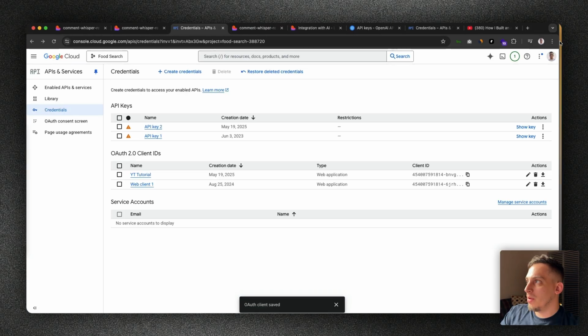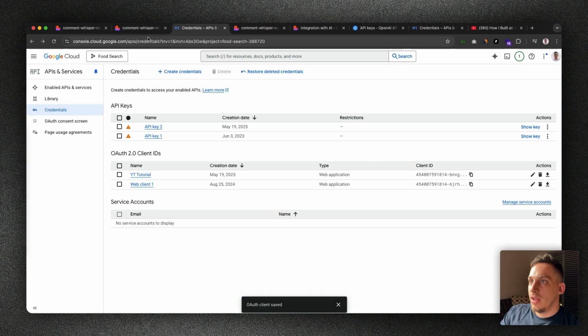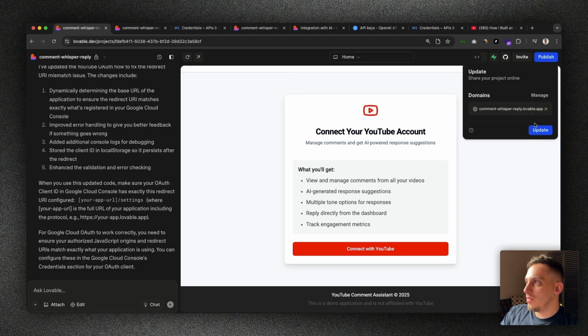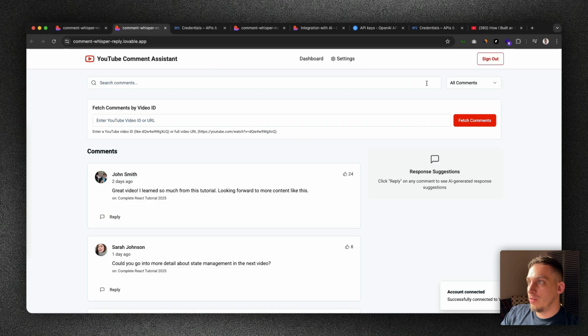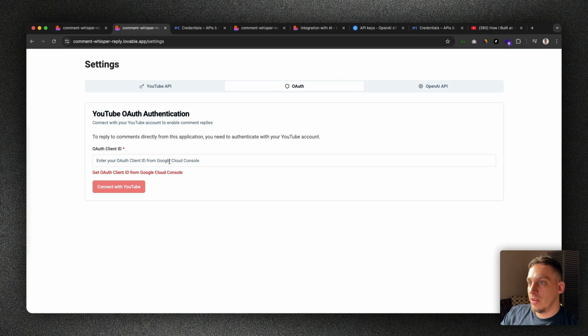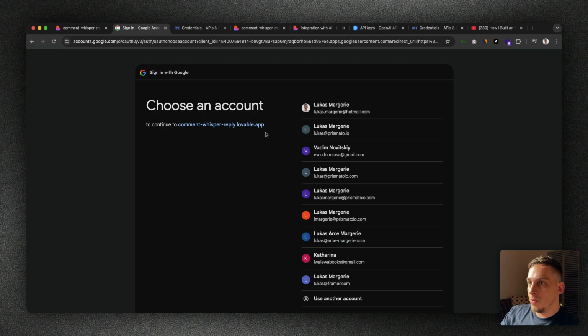Let's just open that really quick. Let me make this a little bit larger and go over here. We're going to republish this, update this again. Once this is updated, we can click on this new tab, open in a new tab again. We can start from scratch, connect with YouTube, and it already knows our API and OpenAI configuration. We just need to add this client ID. I have mine over here, I'm just going to paste it. All right, now it seems to work.